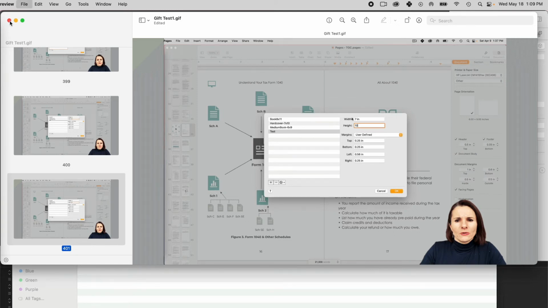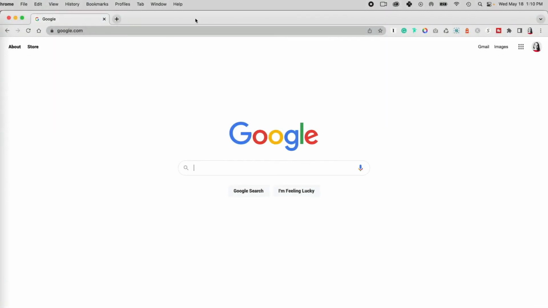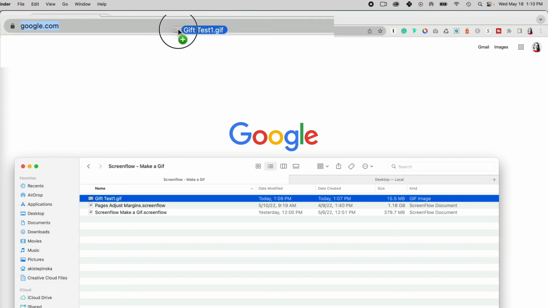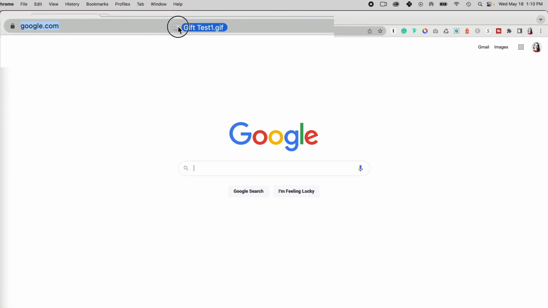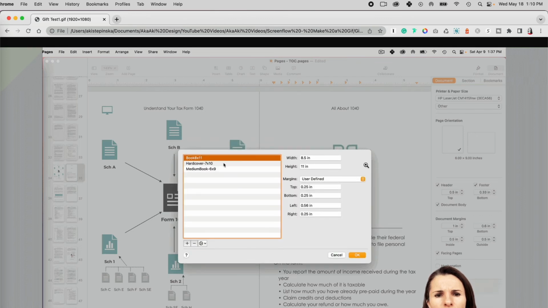But another quick way to test to see if your GIF is working is to open your browser. Once you have your browser open, you select your GIF and drag it to the URL bar right there. Once you see that plus, you just click it and press Enter, and this will show you your GIF. So this is a quick way to test out what your GIF is.